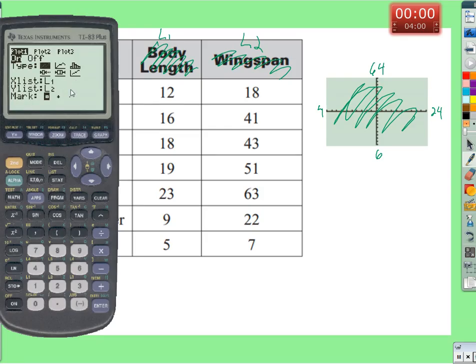How do you get there? What's that? How did you get there? Get to the screen. Okay, second time here.